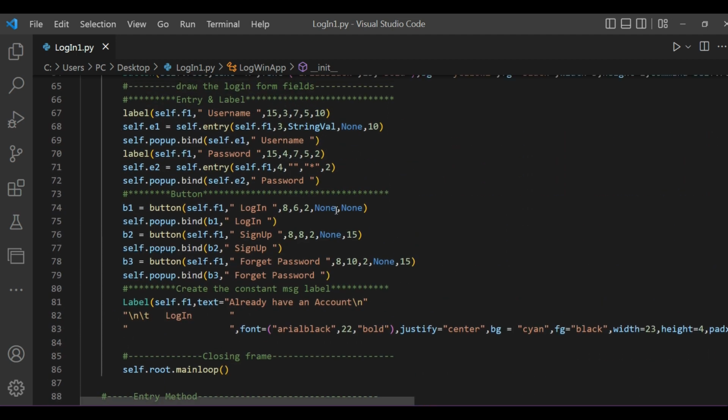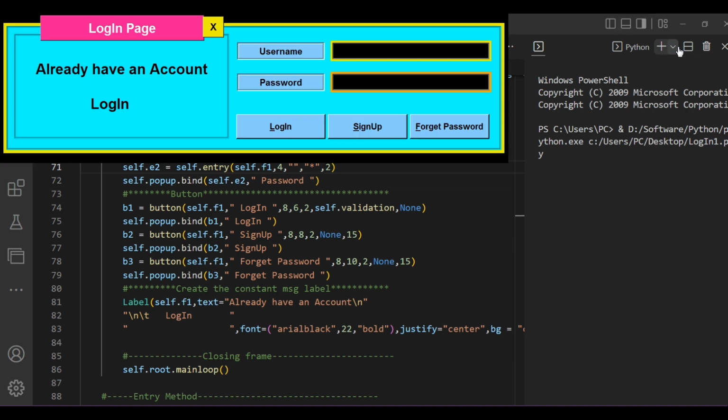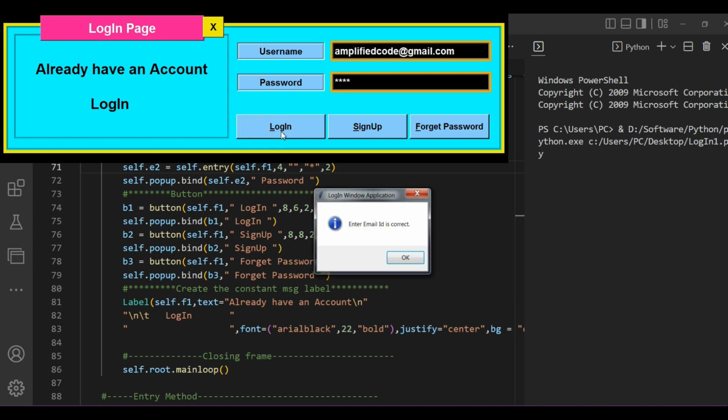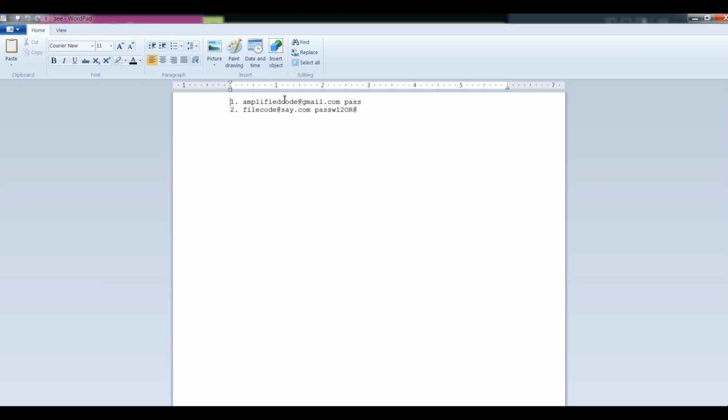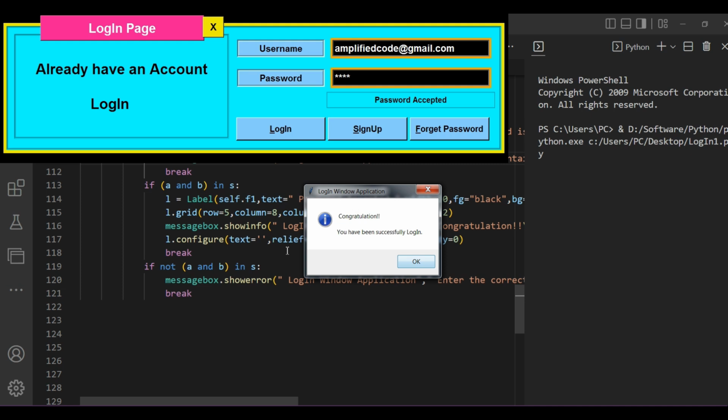So now we need to mention it in the attribute of the login button over here. After that it will work. When you click the login button, all the functionality will work. Enter email ID is correct. See, because we entered the right username, it is showing the message correct. So it accepted our password also.